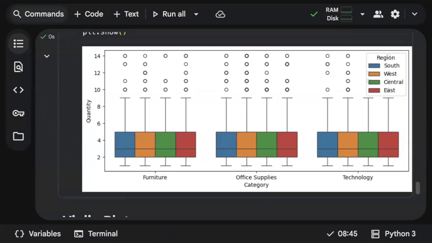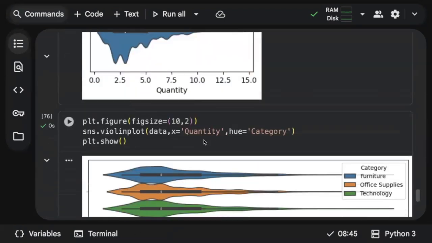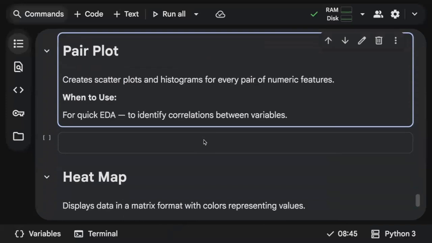Hope it's clear. All right. So in the next video, let's explore what exactly a pair plot is and also what a heat map is.